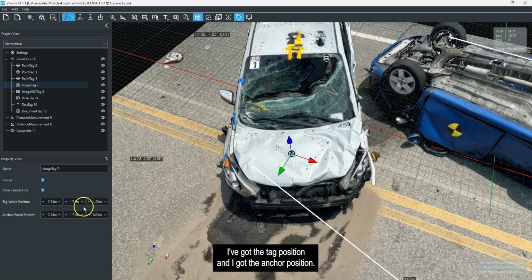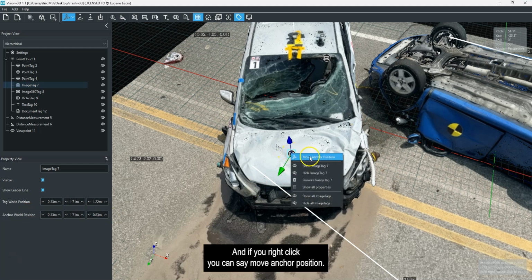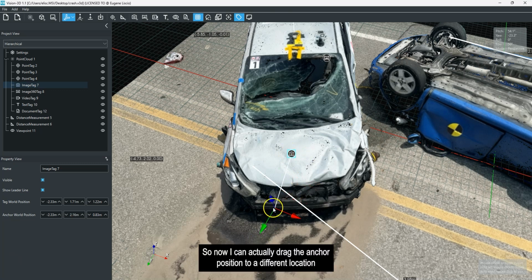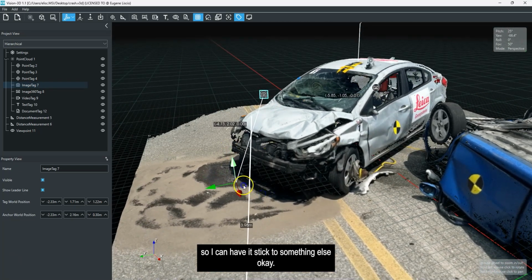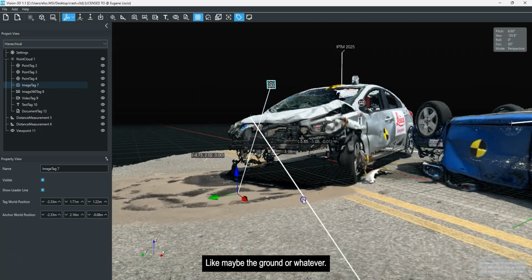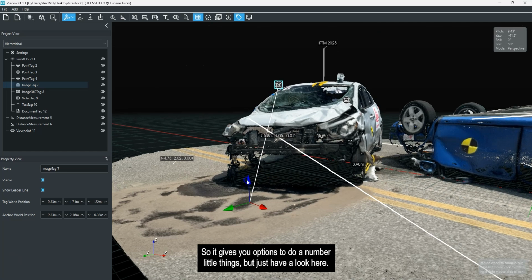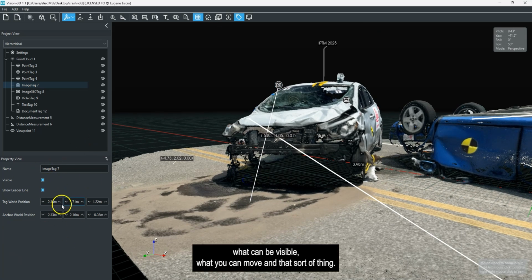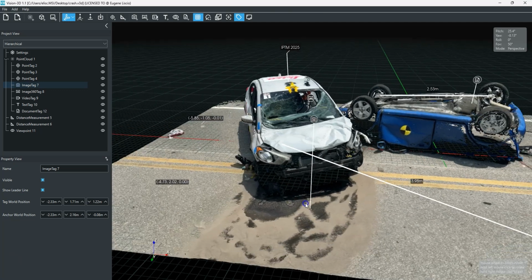I've got the tag position and I've got the anchor position. So the anchor is at the base of the leader line. And if you right click, you can say move anchor position. So now I can actually drag the anchor position to a different location. So I can have it stick to something else. Okay. Like maybe the ground or whatever. So it gives you options to do a number of little things, but just have a look here. This will sort of tell you what can be visible, what you can move, and that sort of thing.